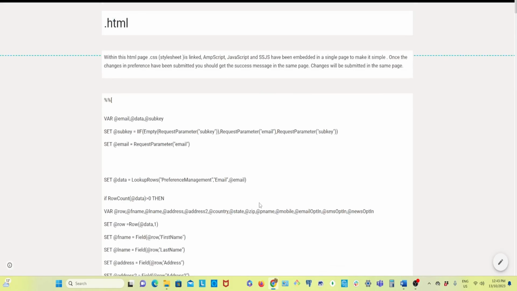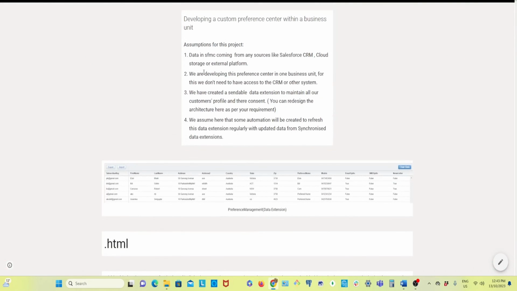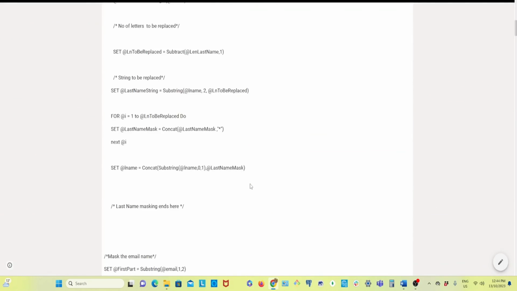So here the assumption is that wherever you are getting your data from, whether Salesforce CRM, cloud, or an external platform, that's perfectly all right. Just create a master data extension like this, a preference management data extension. It should be sendable, and get all your data into that data extension using automation. Create one automation which will refresh all the updated data every day or every hour, whatever your requirement is. That's how you can create any preference center like this.